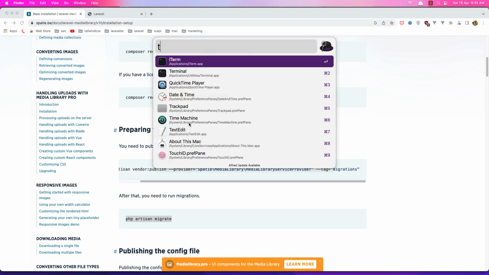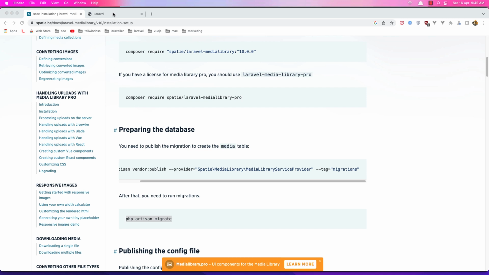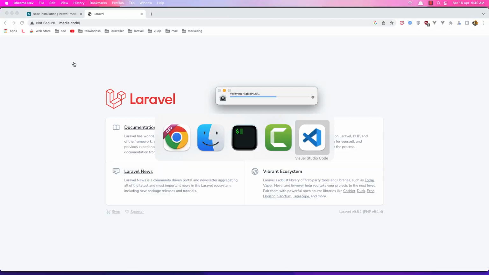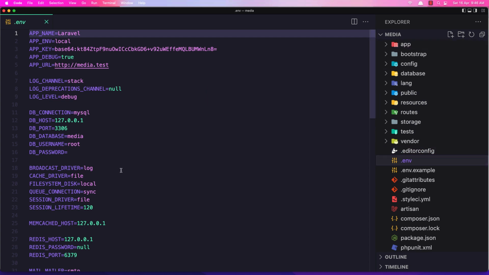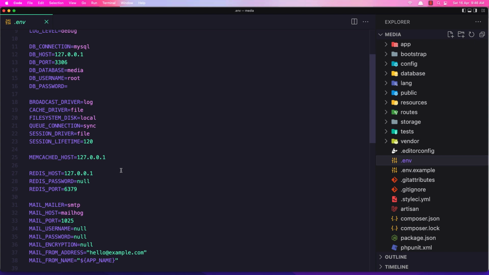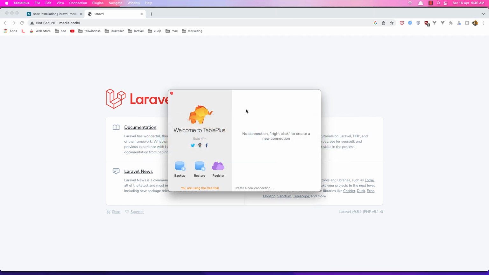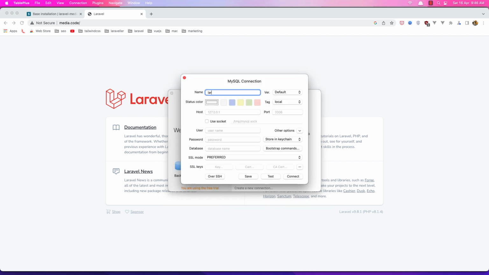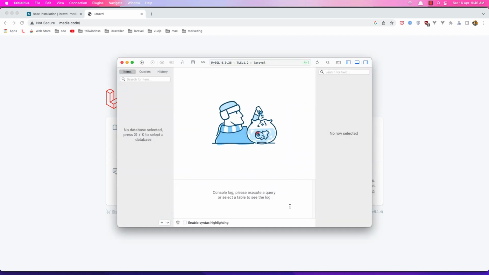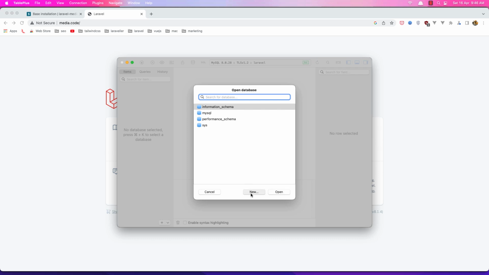Okay, so let's open the table client and create the database with a media name, because if I open the .env file, we are in the media app. And here in the database we have media by default, the name of the project. So let's go here and I'm going to make a new connection for MySQL. Okay, and create new database. Name it media. Okay, open this media.